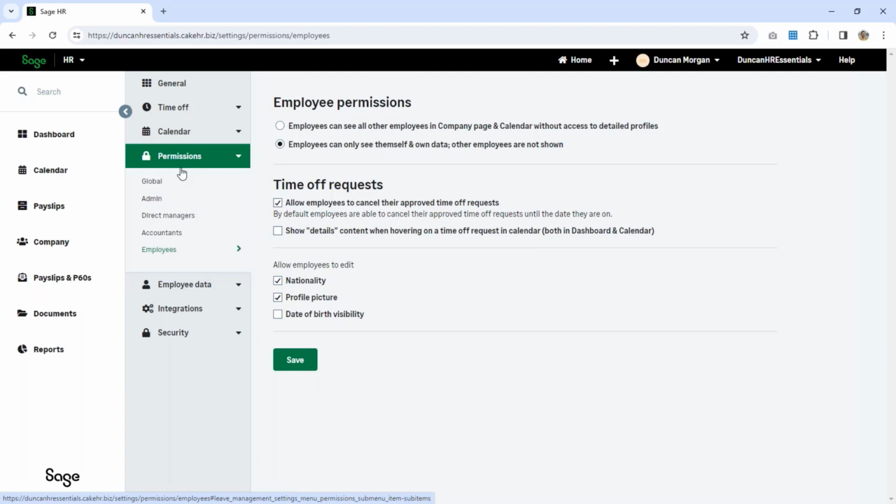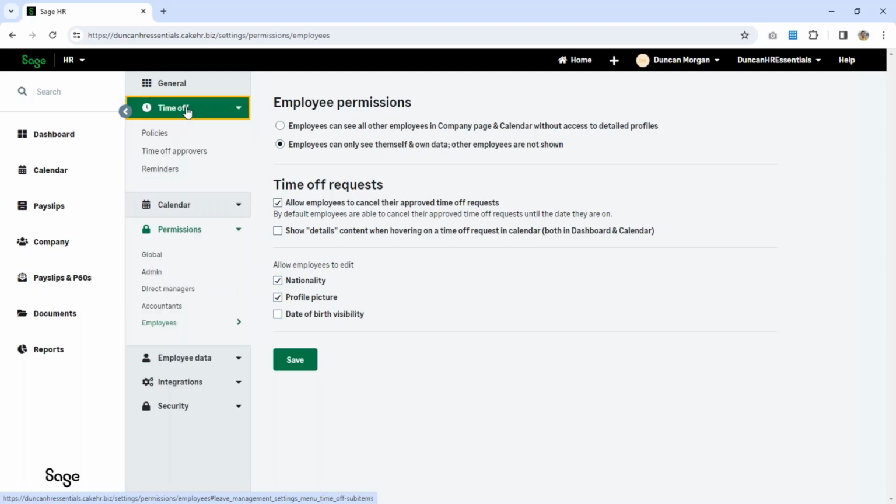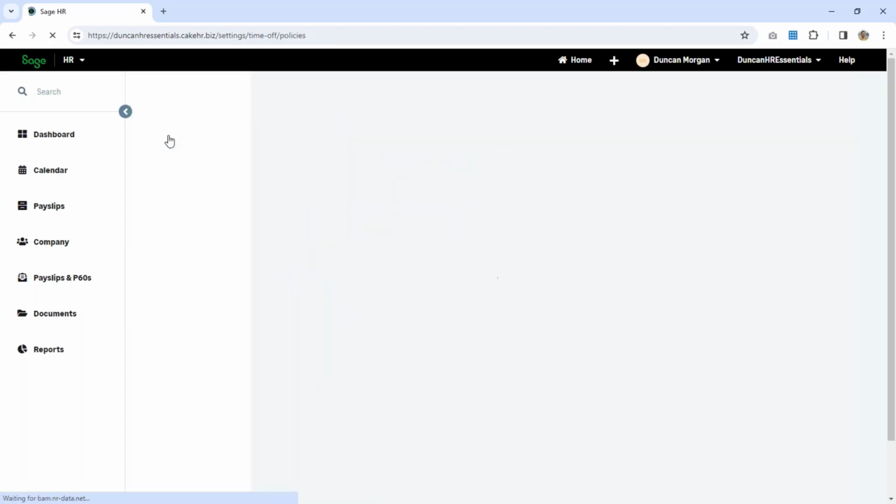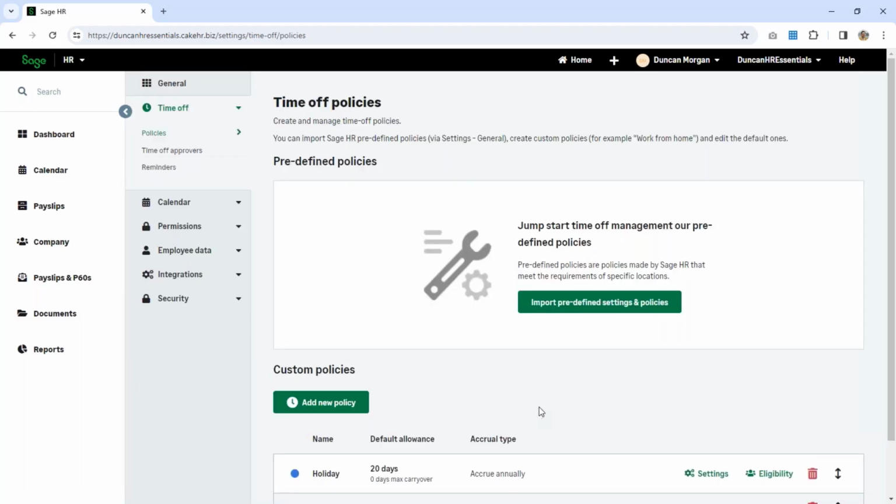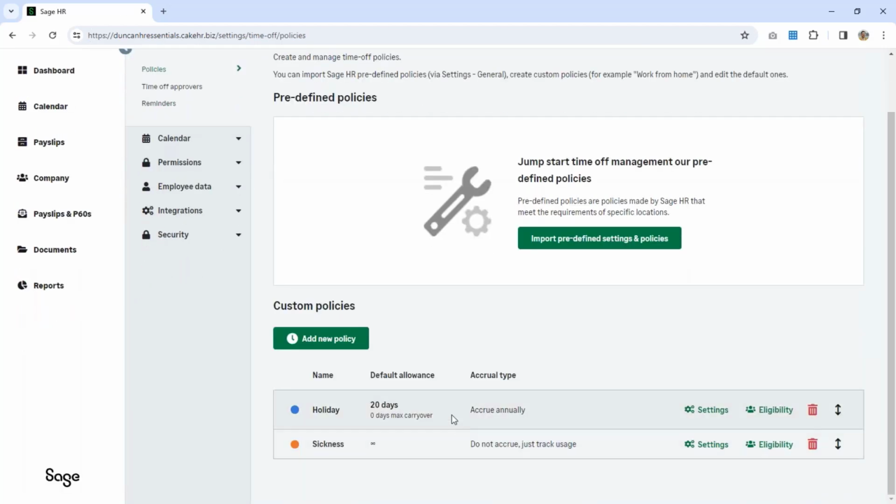Next up, we're going to talk time off. So this has been a much requested feature, and with HR Essentials, you will be able to create up to 3 time off policies. So you do this from the settings. So you go to this time off area, and then you would click onto policies. We will start you off by creating a holiday policy with an allowance of 20 days. But of course, you can customize that to your own business needs.